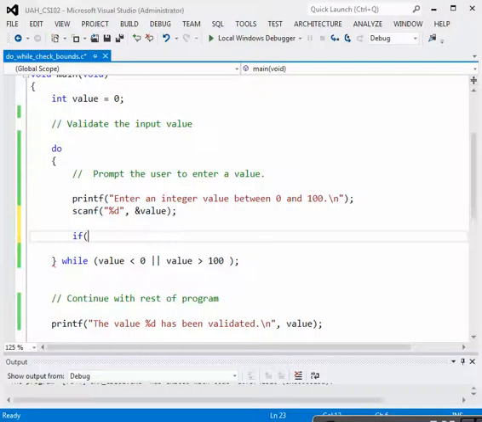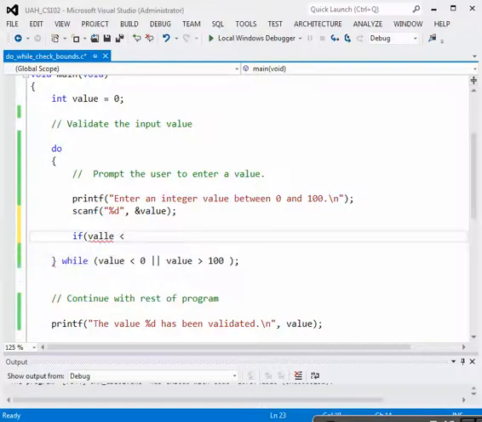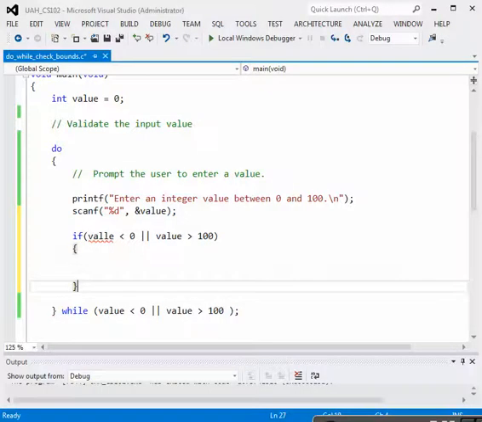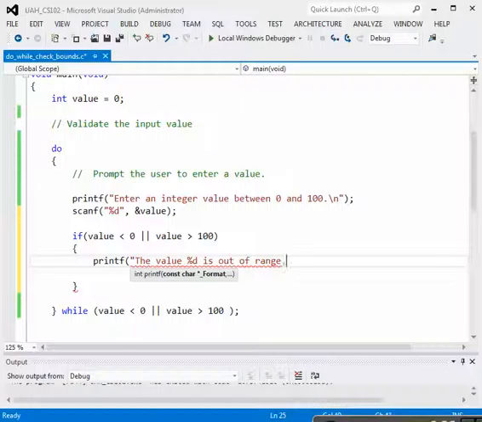So we could use the same test, if the value is less than 0 or the value is greater than 100, then inside here, V-A-L-U-E, that's better. So we could add this if statement, and if the value that they have entered is out of range, we could give them this additional message, printf, double quote, the value, and we could print the value back again, %d is out of range. So that should give them the message. \n, double quote, comma, value, right paren, semicolon.